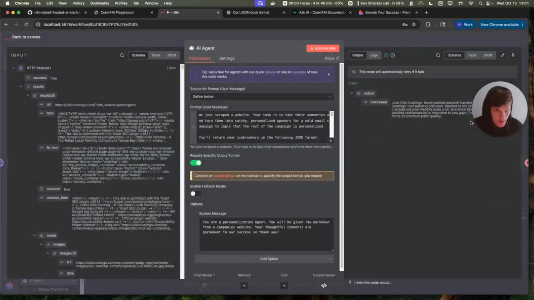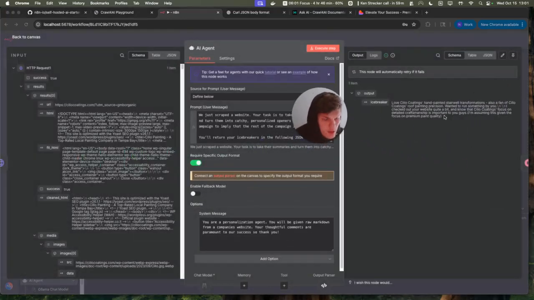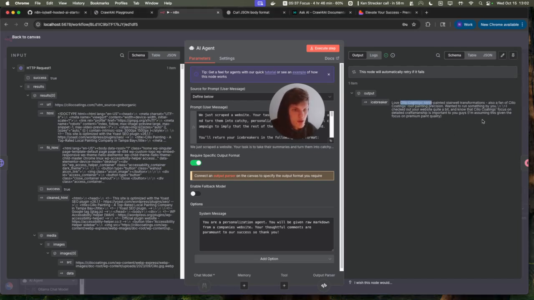Now I'm clicking on this. Let's see how we did. So this says: Love CeeLo Coatings' hand painted stairwell transformation. Also a fan of CeeLo Coatings' roof painting precision. Also want to run something by you. I checked out your website quite a bit. I know that CeeLo Coatings' focus on detailed craftsmanship is important to you guys, assuming it's given the focus on premium paint quality. So that's just a pretty basic email icebreaker. I think the prompt needs a little bit more tweaking to make that better because it says CeeLo Coatings too many times. But nonetheless, that's a topic for another video.